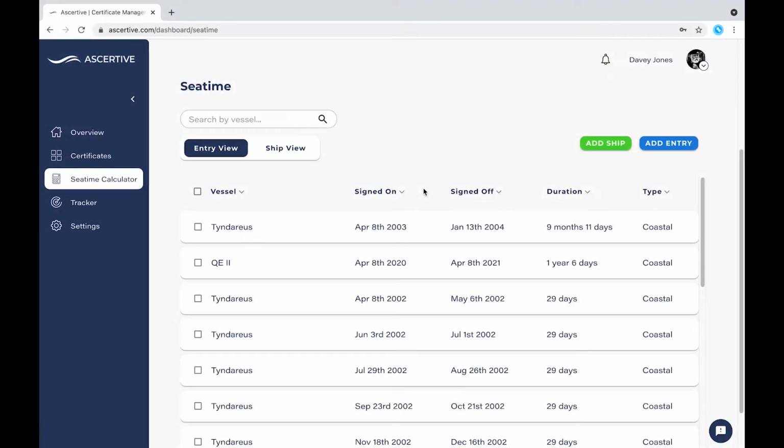There are two ways you can view your Seatime logs. The first way to view your Seatime is through the Entry view, which simply lists all your entries for every ship in the table below. The Entry view gives a breakdown of your specific voyage and calculates the duration you were on board for.